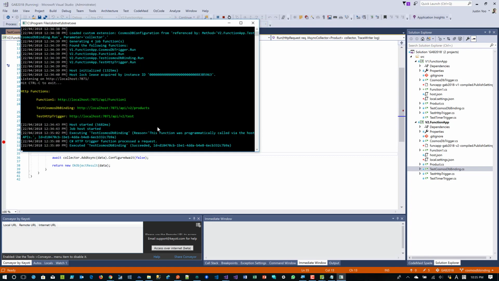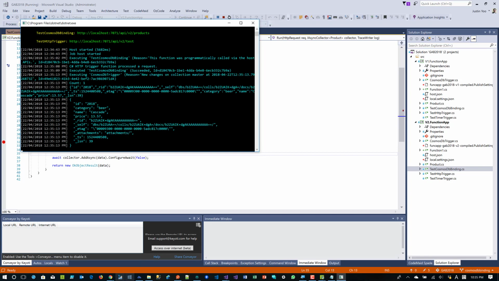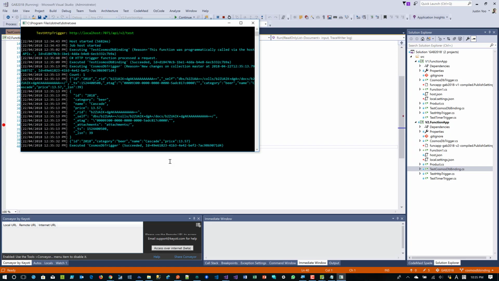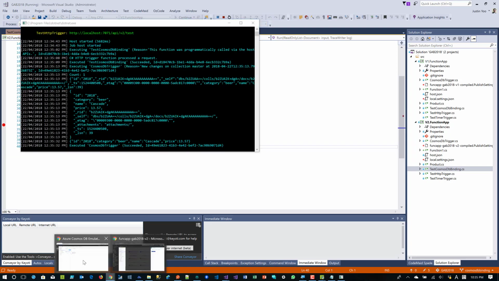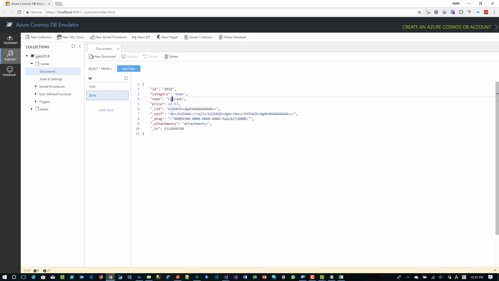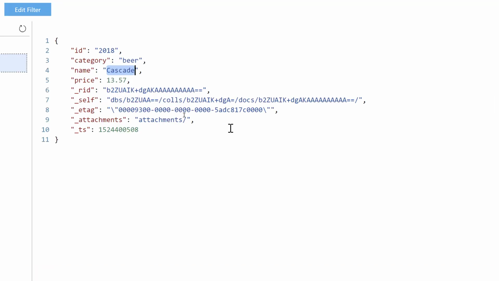Then it is stored into our Cosmos DB, right? And this is the one, because I have already created the Cosmos DB record through an HTTP request, and the Cosmos DB trigger automatically picks up. Okay. Right. Now I'm going to check this here. So we created a beer, Cascade beer. So this is stored well.